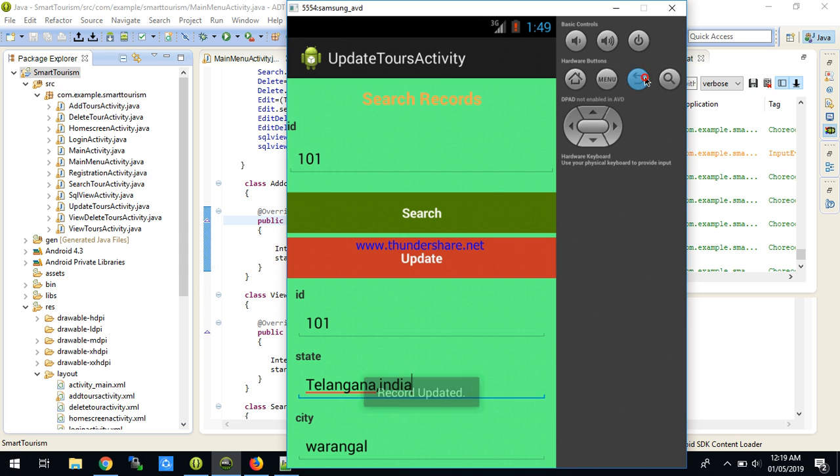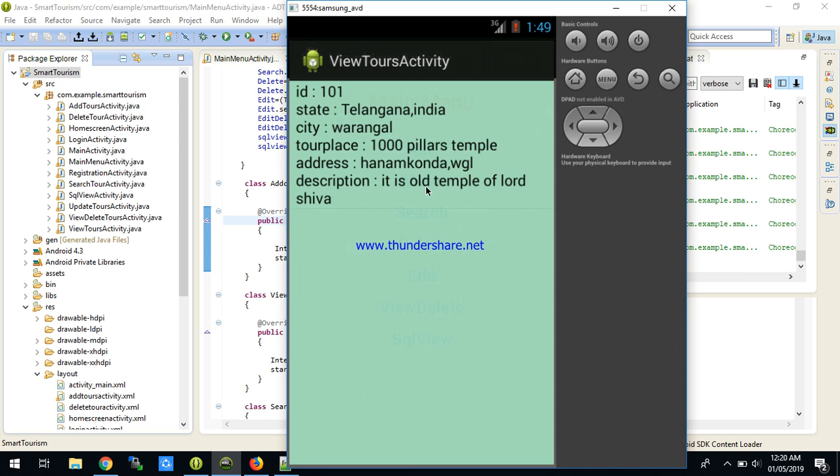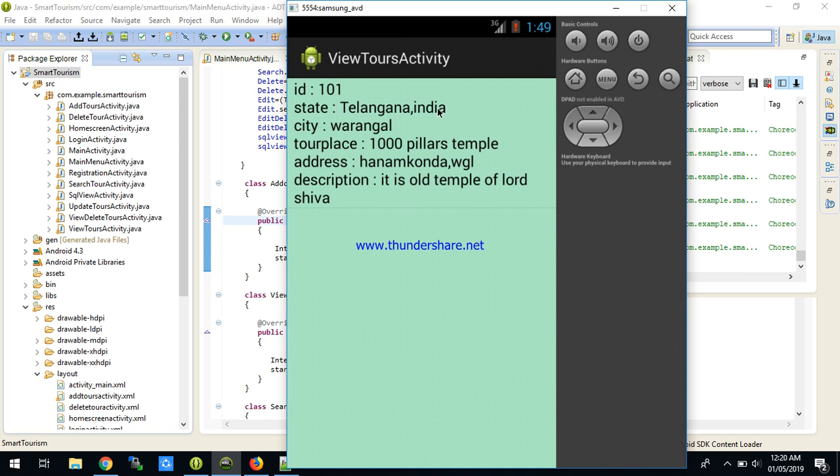And once again, I will go back here and I view the records. When I view the records, the modified information is going to show. So, you can see that Telangana, India. So, then I get back.